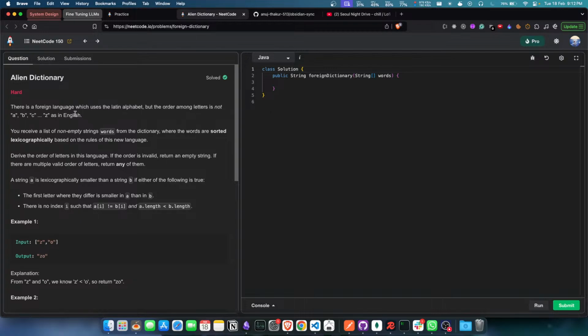There is a foreign language which uses the Latin alphabet, but the order among letters is not A, B, C, ... Z as in English. You receive a list of non-empty strings of words from the dictionary, with the words sorted lexicographically based on the rules of this new language. Derive the order of letters in this language. If the order is invalid, return an empty string. And if there are multiple valid orders of letters, return any of them.